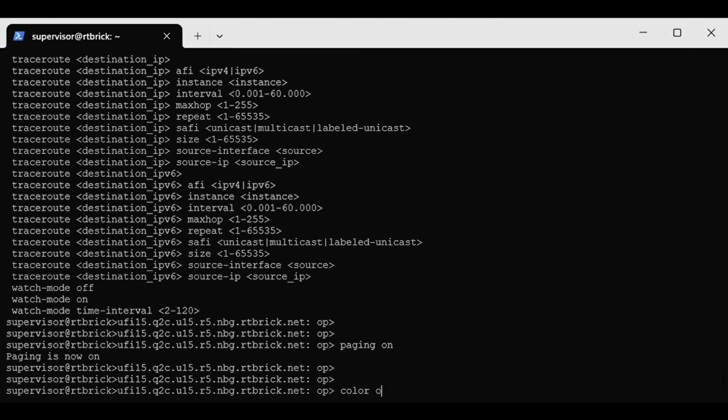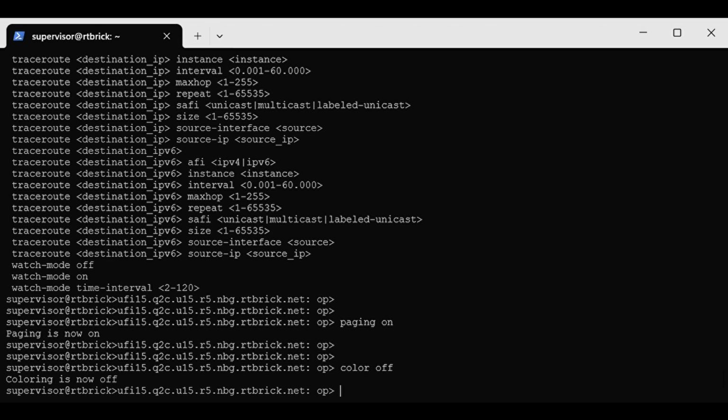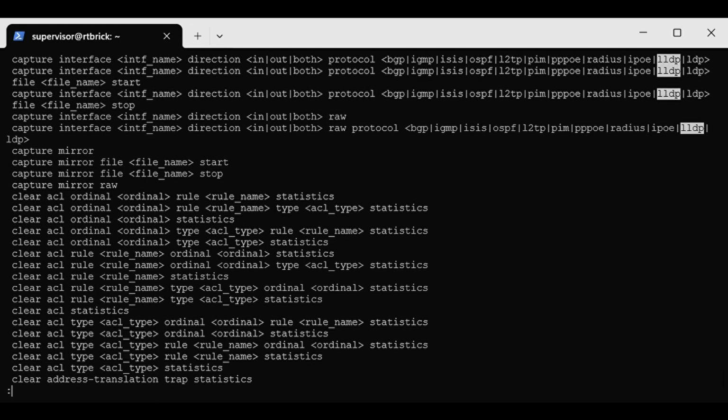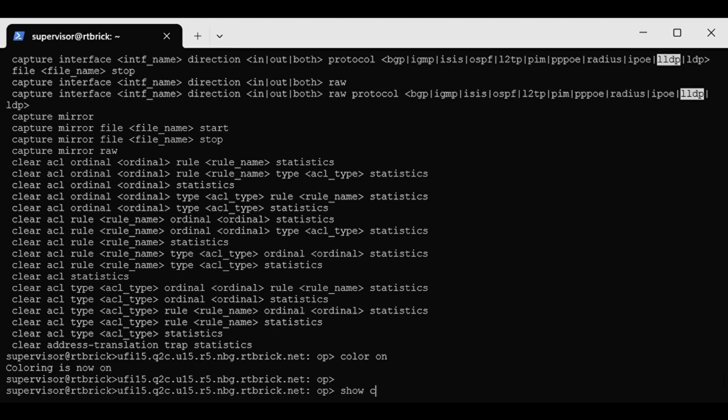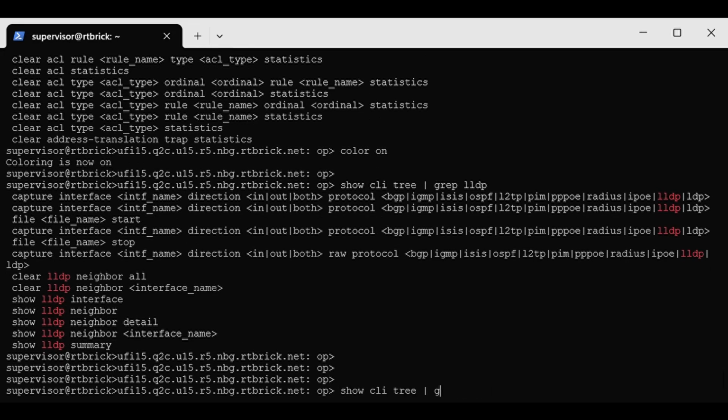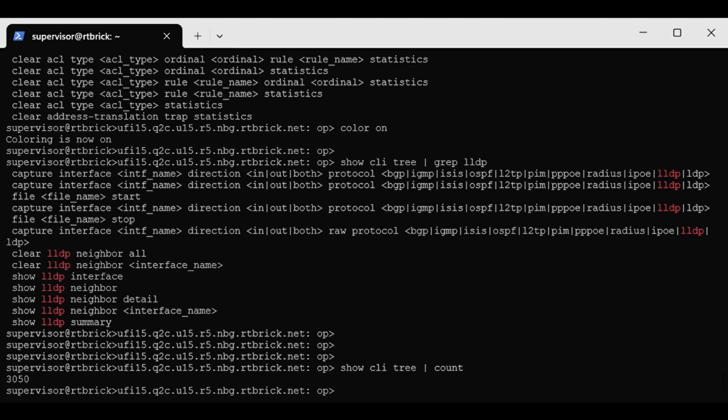You can also toggle syntax coloring in the terminal using the color on or color off commands. Syntax coloring is enabled by default. Two useful Linux pipelines are available for show commands: grep, to display only lines containing a specific expression, and count, to count the number of lines.